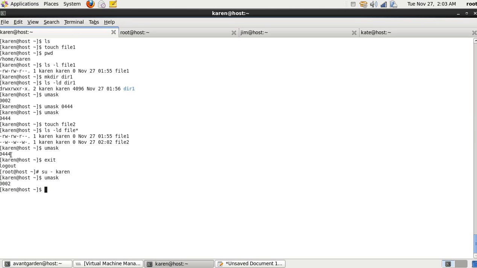I can make the umask a persistent thing, but I'm not going to do that right now. So when doing the umask command, as soon as you log out, the umask is gone.